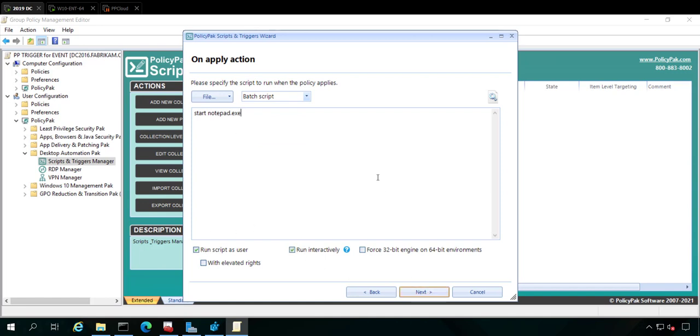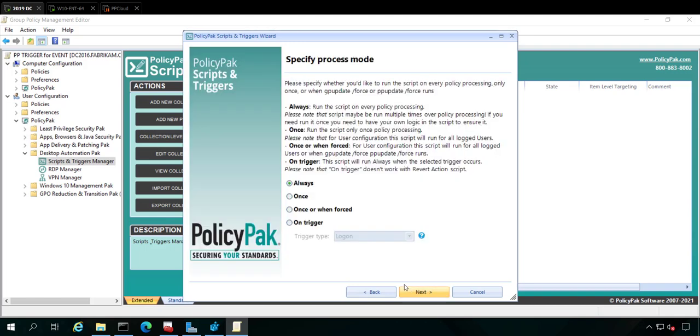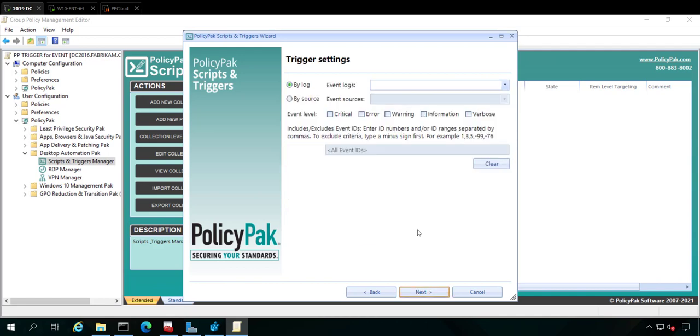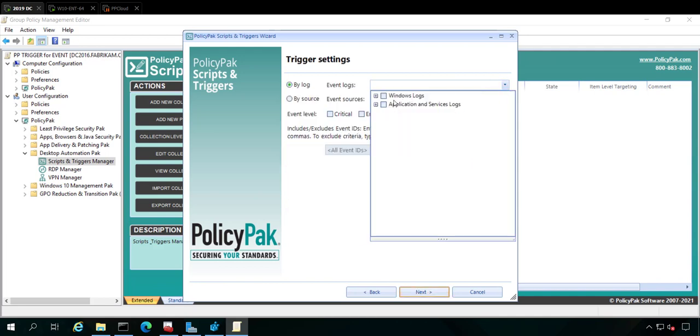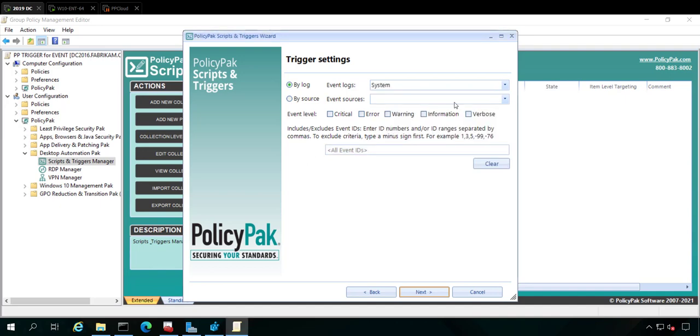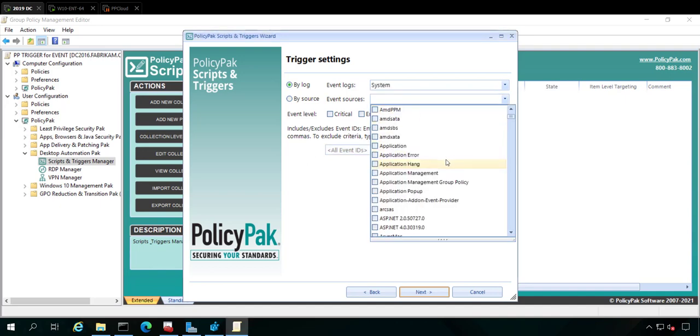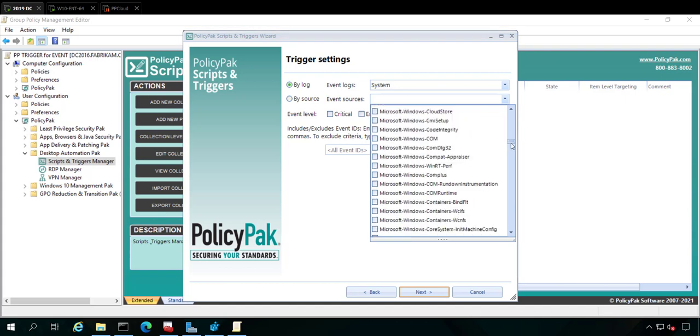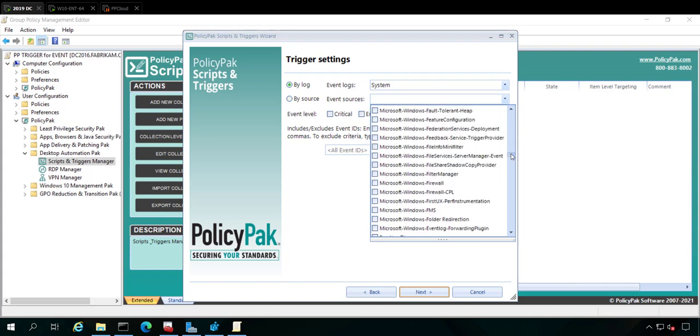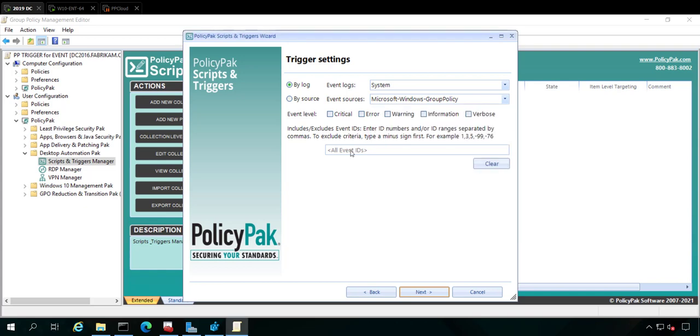Okay, so start notepad. All right, then what I'm going to do is say my trigger is the event log, and the event log I want is, like I said, the Windows System log. And then you click out, and then you pick the type, which is Microsoft Windows Group Policy. And then you click out. So we're saying this log, this source. You don't pick the radio button here, you pick the first log and then you pick the source second.